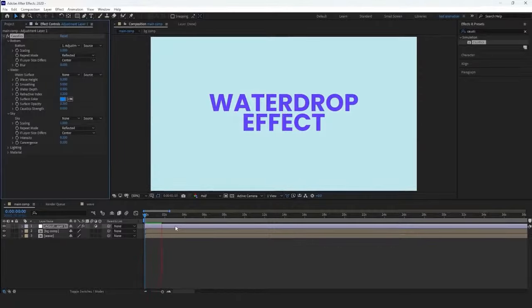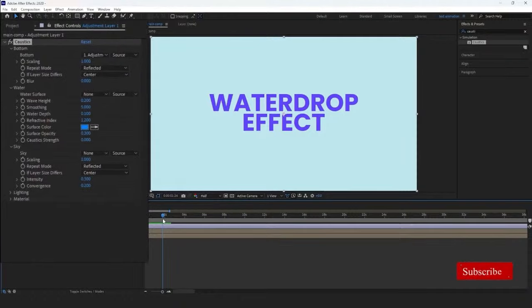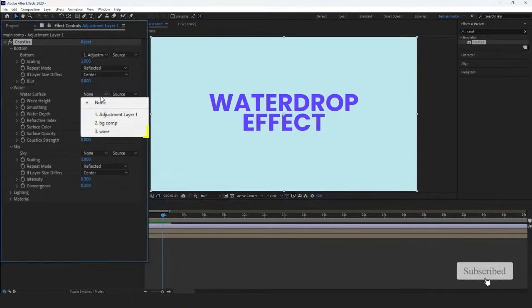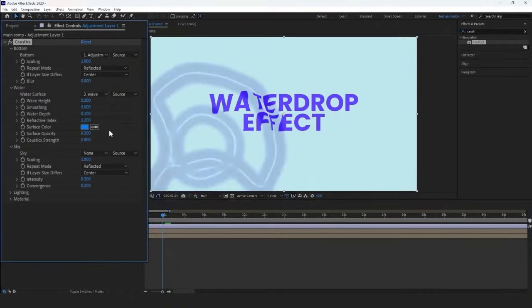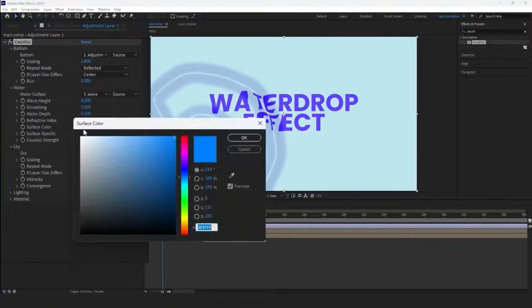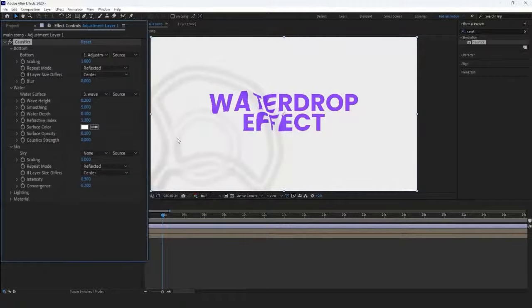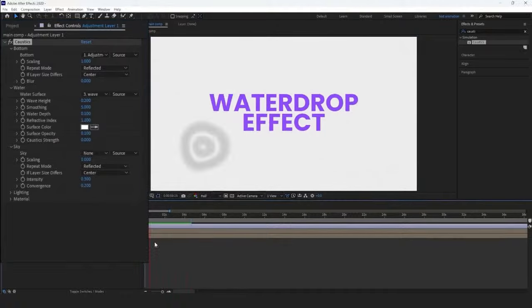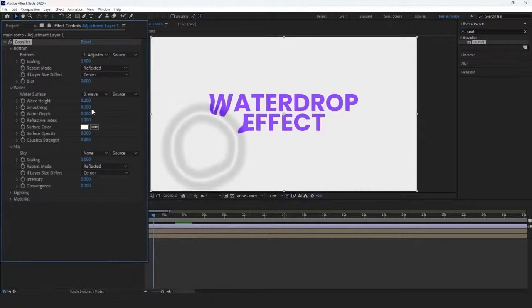The Caustics effect simulates the interaction of light with water, giving a reflective surface that will enhance the appearance of the radio waves. In the Effect Controls panel, set the water surface to the wave layer so that the caustics will interact with the radio wave animation. Adjust the color to white to keep the effect consistent with the wave's color. Finally, tweak the settings of the caustics effect to achieve your desired look.